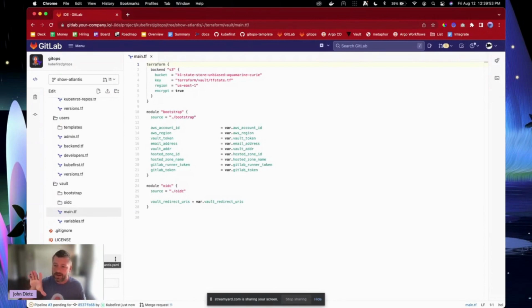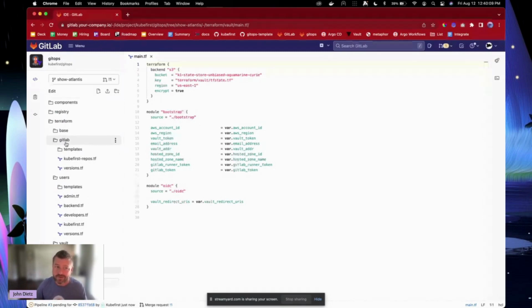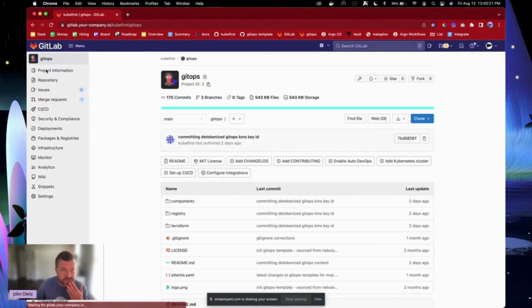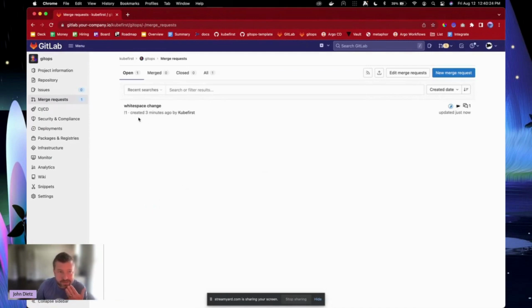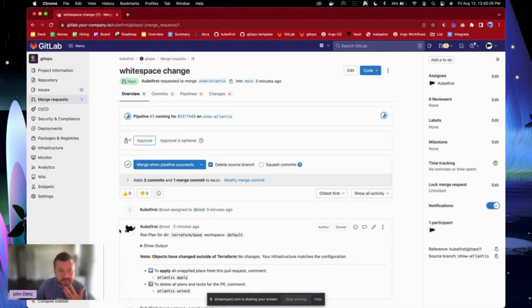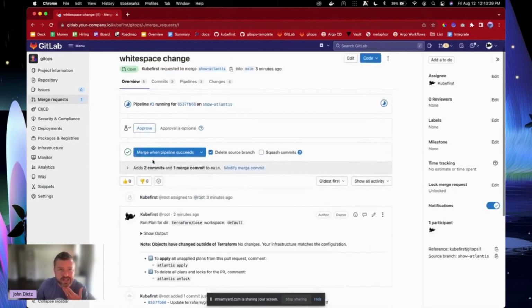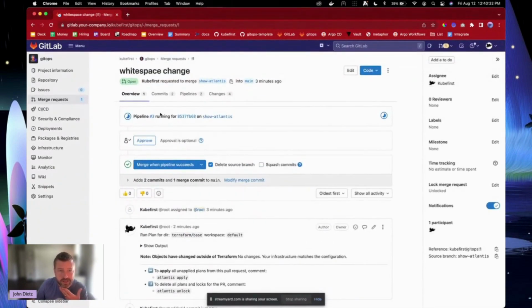So what GitLab is going to do is recognize through Atlantis that, hey, 4 Terraform entry points have changed. We need to run individual plans for all 4 of them. We're going to run one plan for base, one for GitLab, one for the users module, and one for Vault. And when we take a look at the pull request, go back to GitOps, merge requests, you can see up here that the pipeline is still running. Let's take a look at that.